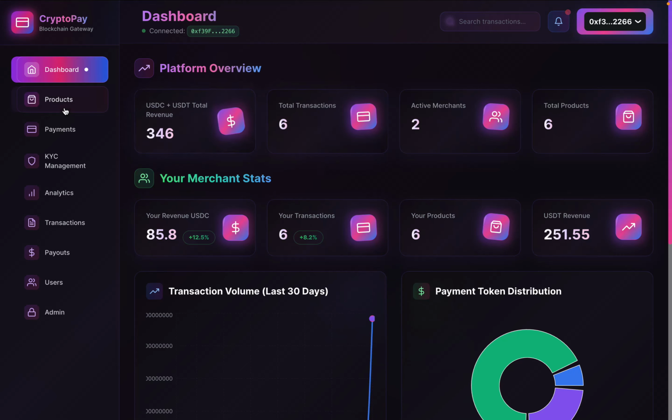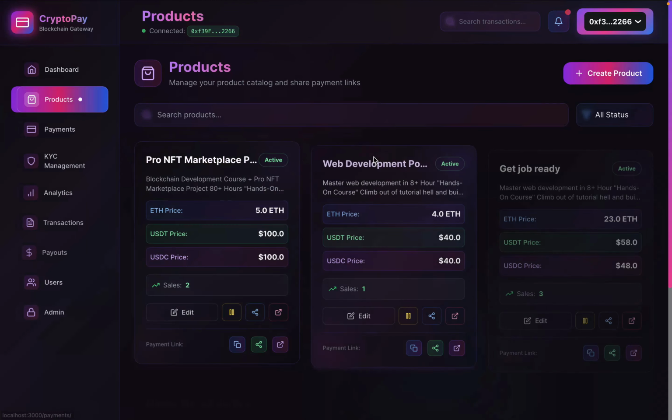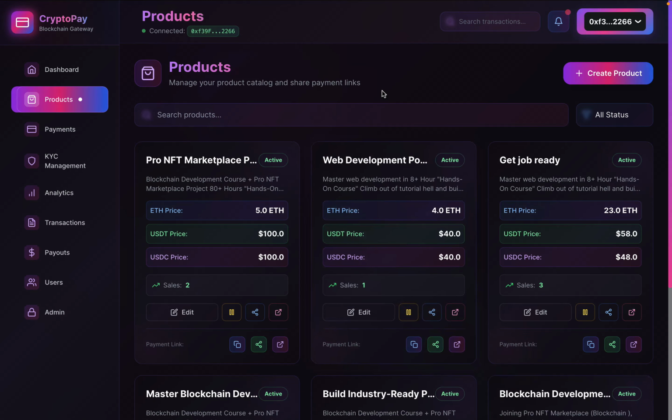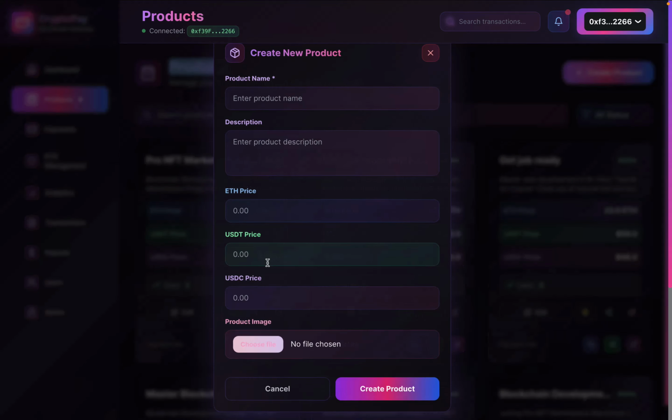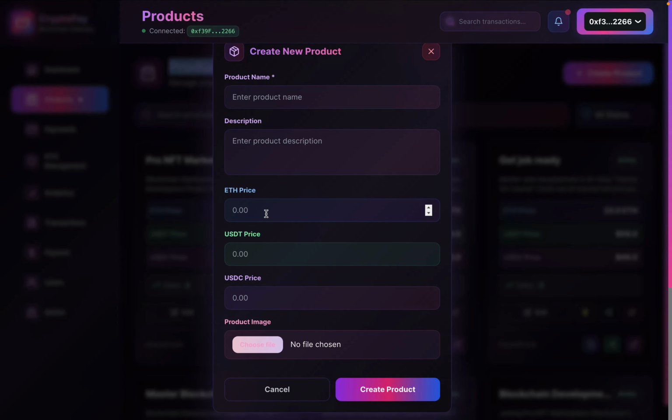Now let's come back to the product section. If I click here, you can create a product, filter the products, and have control over them. This is the section we call product. From here you can click and fill out all the details about the product, like name, description, how much money you want to set for Ethereum, meaning ETH price, USDT price, and USDC price, and you can upload an image of the product and create it. This is how you can create a product, which I will show you.